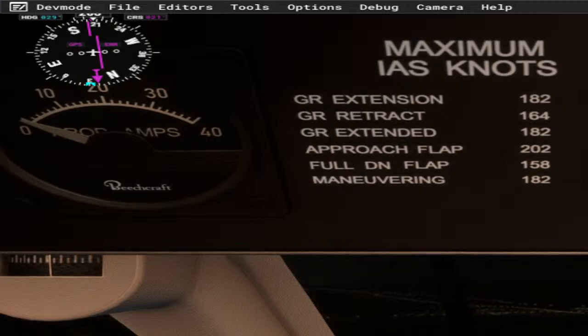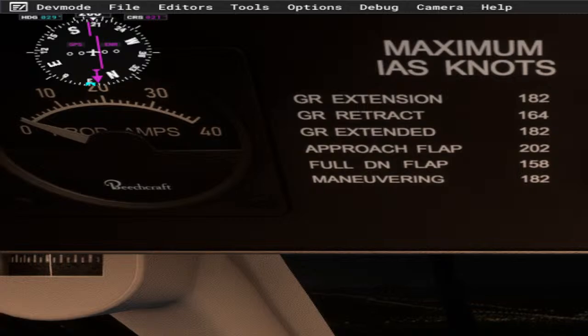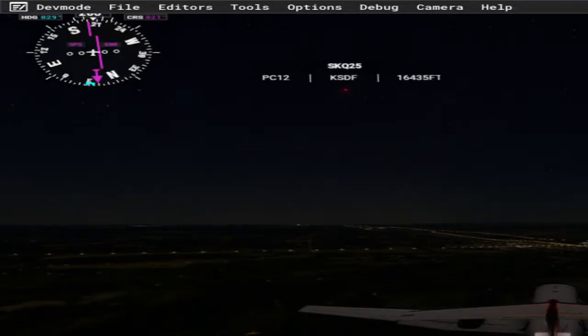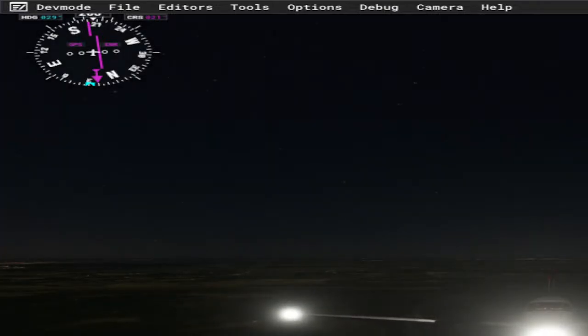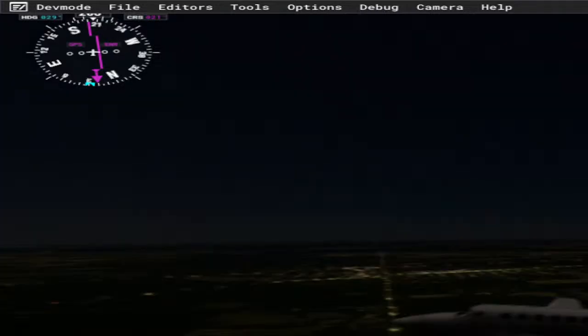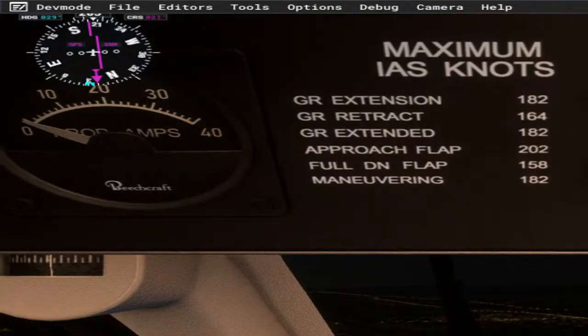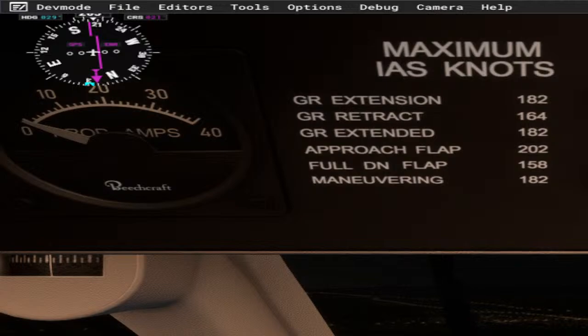2,095 feet ASL. 104 knots indicated. Scottsburg, Indiana, which is at 2,000 feet. Outside view for you real quick. Not really going to see much because it being nighttime, but gear is down, flaps are at 20.